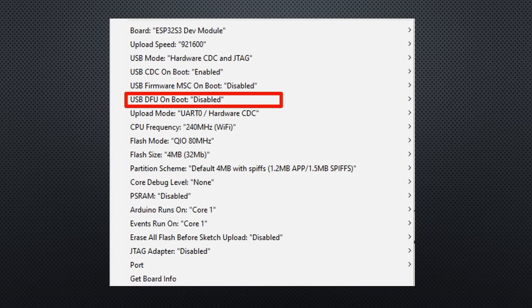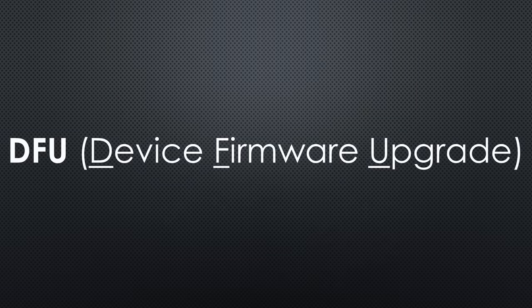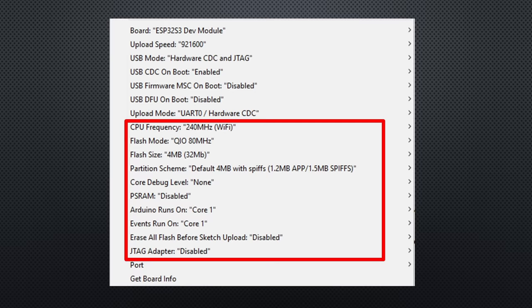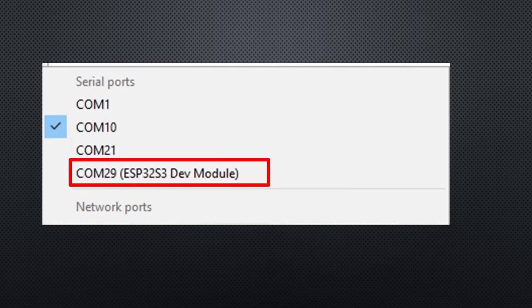Next is DFU, Device Firmware Upgrade. We do not need it, it can be disabled for all use cases. Next is Upload Mode. As in use case 1, we choose UART0 Hardware CDC. The rest of the parameters are well known from the old ESP times and will not be discussed in this video. With these parameters, the ESP32-S3 presents itself differently in the port menu. It adds its name to the COM port number.